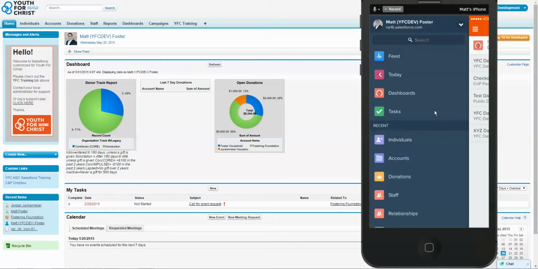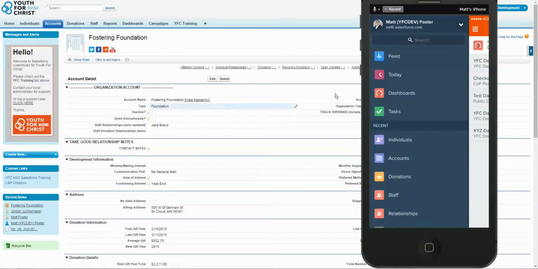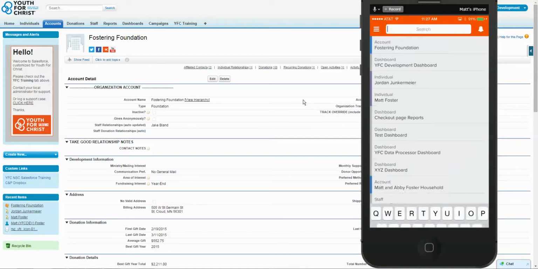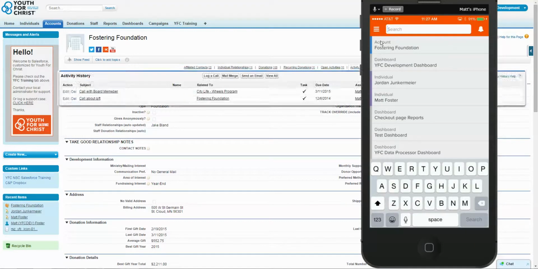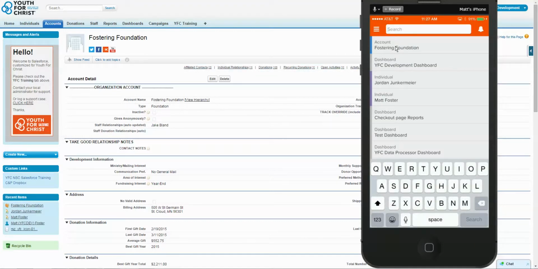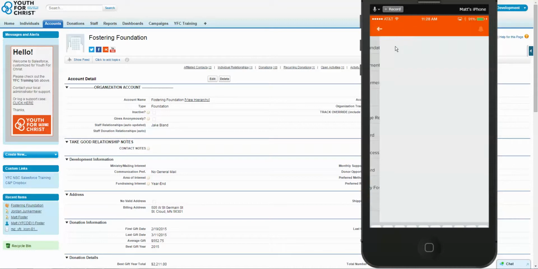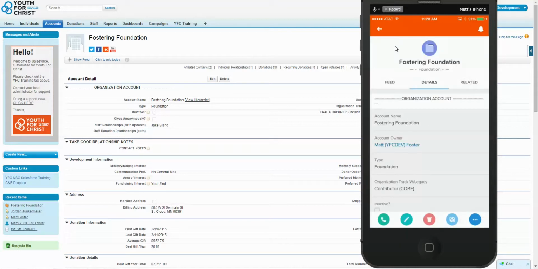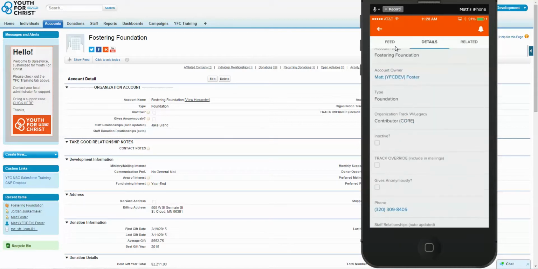So let's go ahead, and I'm going to pull up just this Fostering Foundation record in Salesforce. And I also want to show you just how quick it syncs. So if I go to search, see how the Fostering Foundation account pulled up right away. The things that you've been searching in Salesforce on the desktop version will also sync to the mobile version, and you'll be able to see those right away. So if I click and drill into Fostering Foundation, you're going to get a first summary of it.